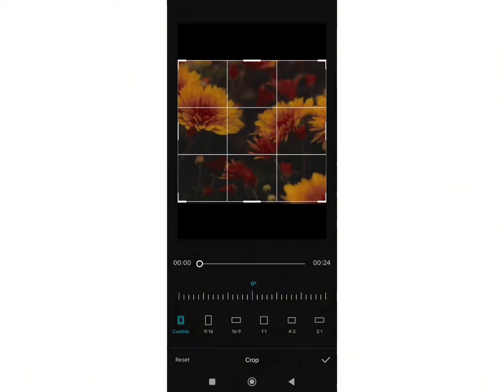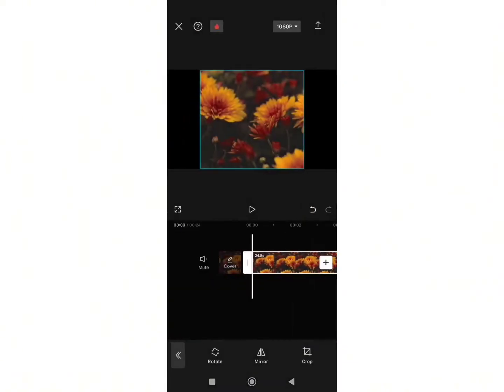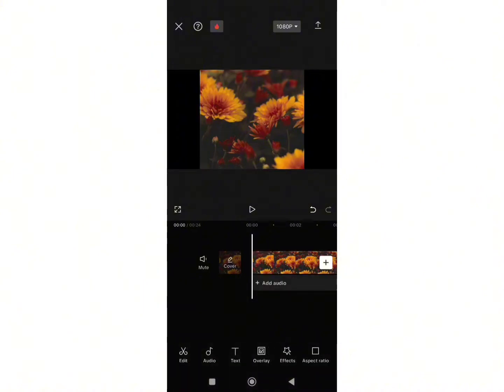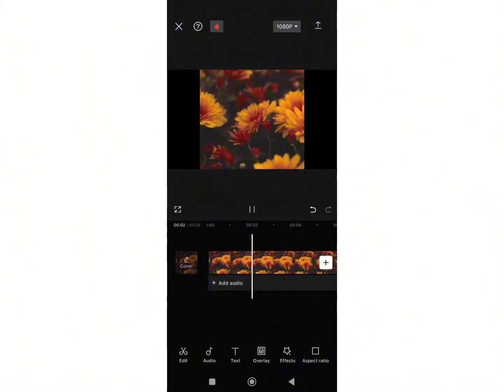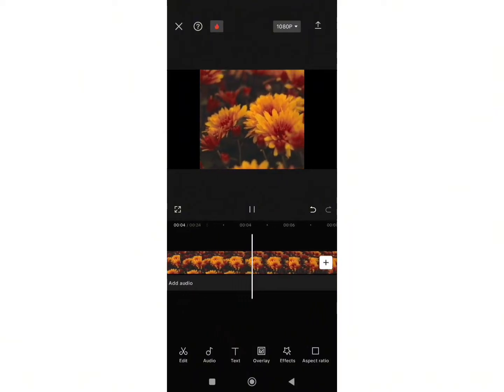Once you are done cropping the video, click on the check mark option at the bottom right corner and the selected ratio will be applied to your video. So that's it. In this easy and simple way, you can crop video in CapCut.